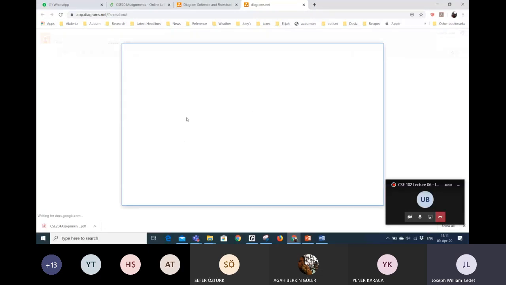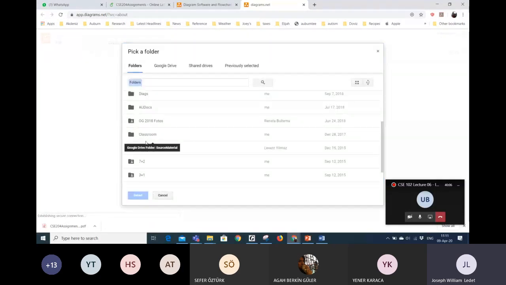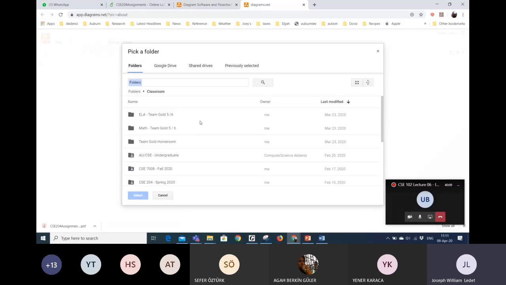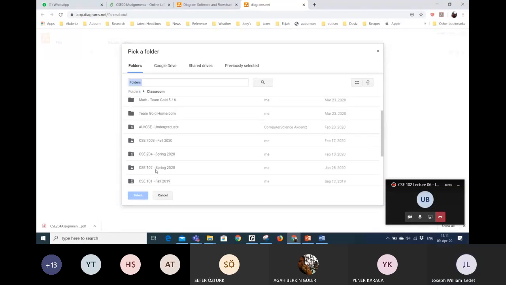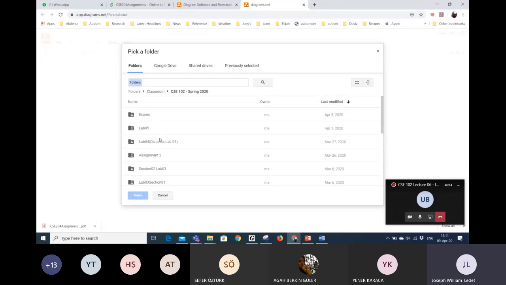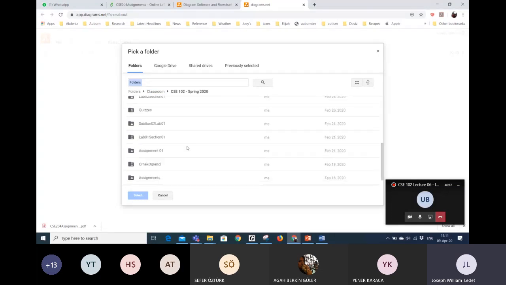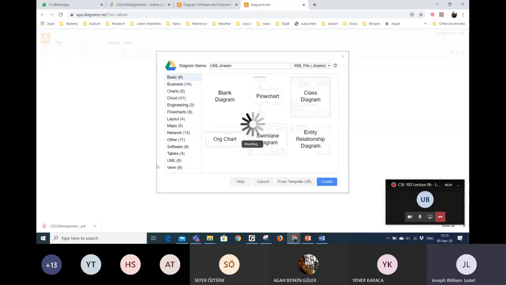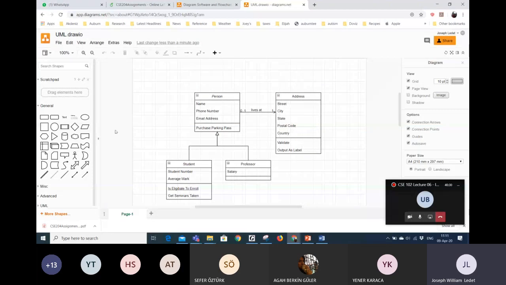So I'm going to pick a folder. I'm going to go into the classroom, CSE 102, and I'll just put it into the assignments folder. I guess I could have put it in the lecture examples, so I'll move it to the lecture examples folder later. Okay, so now what's it going to do? It's going to create this example UML class diagram.